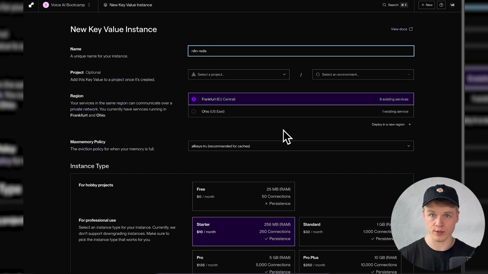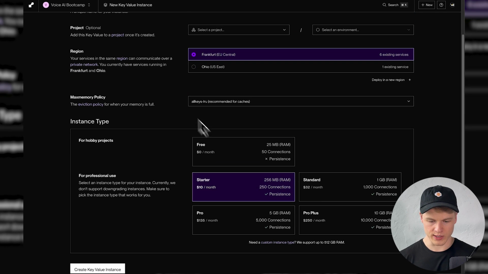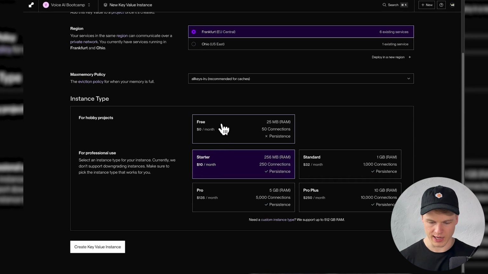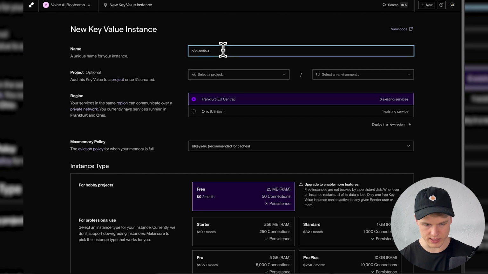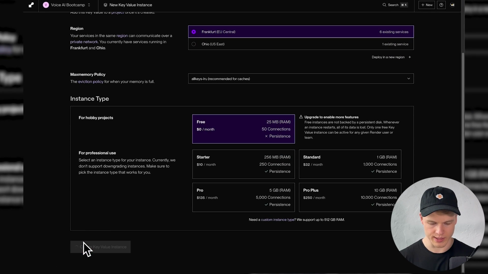Obviously, if you set that up for a client, choose a location that matches the client. But apart from that, you can just leave most of the rest by default. I'll just choose the free one because I just want to show it to you now. And then I just click on create key value instance. What happens now is I basically have the name already used. So I just add Redis-1 and I create key value instance.